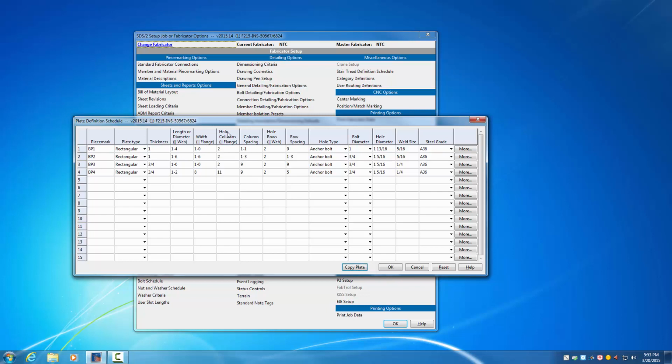And then we go to the hole locations parallel with the flange. We want 2 holes, and the spacing between the holes, we want that to be 13 inches or 1'1". The rows of holes parallel with the web, we want 2 holes, and the spacing there, we want that to be 9 inches. The hole type is for an anchor bolt, so we want to leave that as an anchor bolt. Otherwise, you could pick standard round, oversized, or the other options.